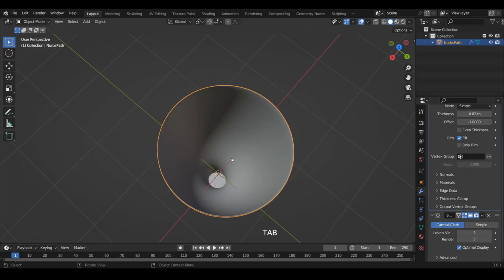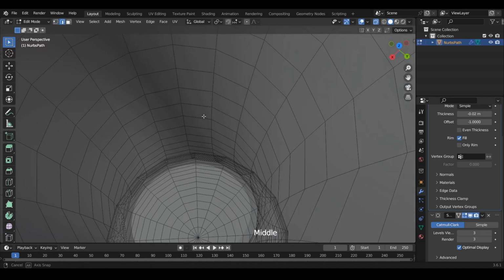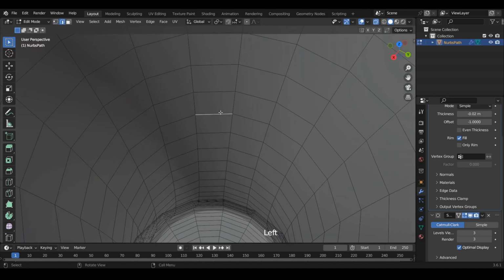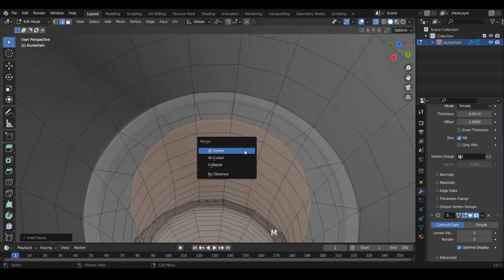Go into edit mode. Select X-ray. Select this one. Hold Alt and press it again. Or you press Alt and select, it doesn't matter. Press F, insert. Press M at center.